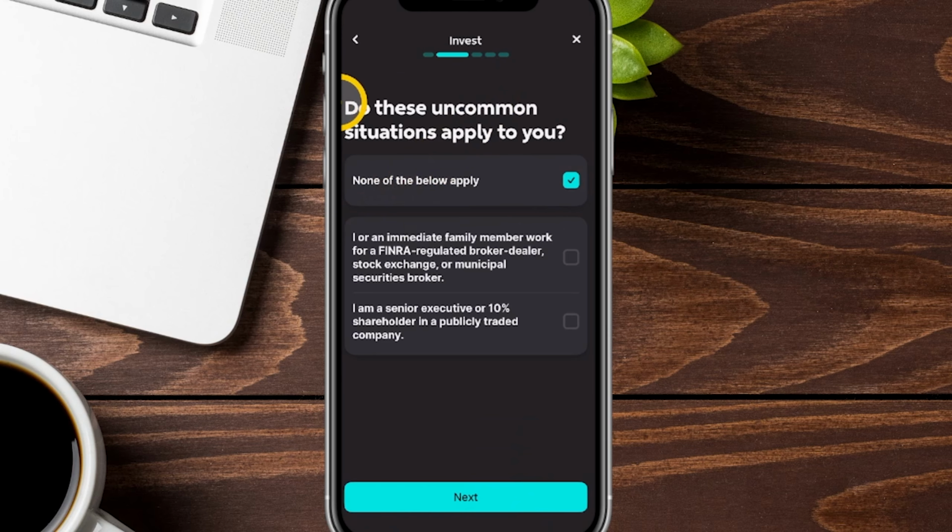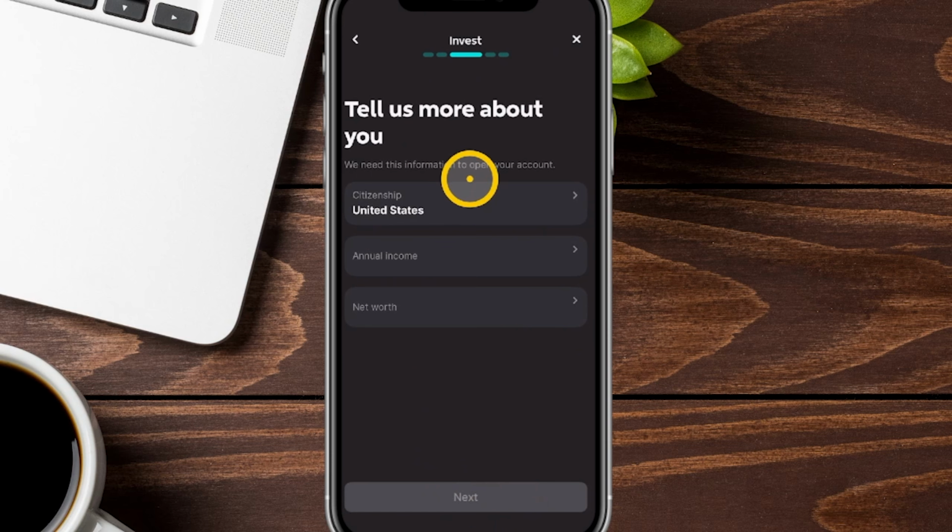Next up, it's going to ask you a question of, do these uncommon situations apply to you? And then for us right here, it's going to have it automatically checked as none of the below apply, which is going to be for the majority of people, but definitely double check and read on these different situations. And then we're going to go ahead and click on the next button at the bottom. So next up here, it is going to need a little bit more information, such as our citizenship, our annual income, our net worth. And then we're going to click on the next button once it's highlighted.